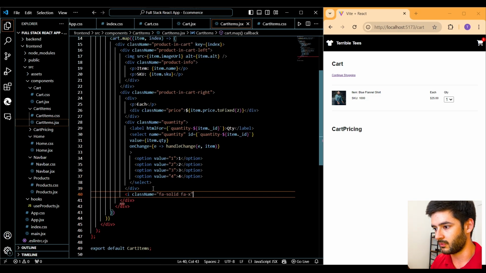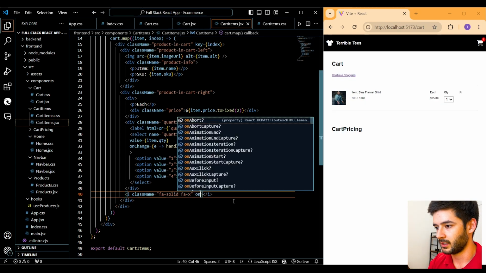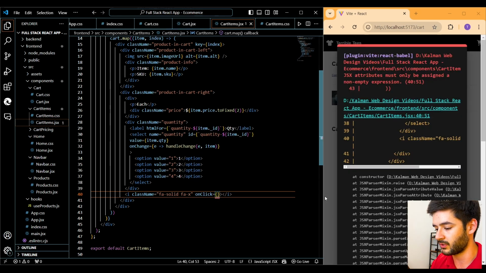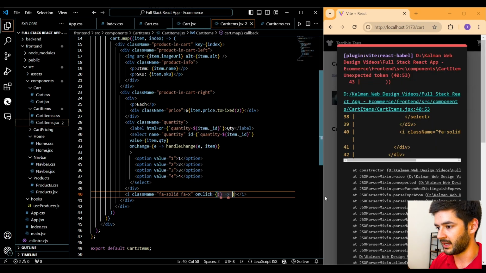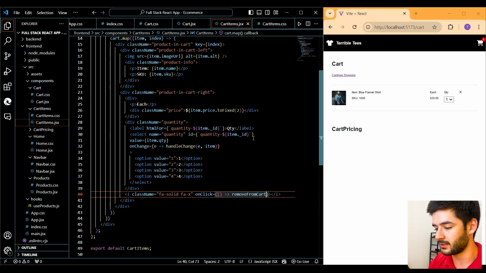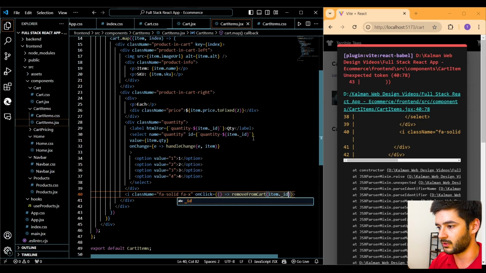Underneath this div, I want to include my Font Awesome icon of X, and here I want to pass an onClick event listener as a property, pass in a callback function, and I simply want to use the removeFromCart, and I want to remove the specific item ID. So I'll go item dot underscore ID.